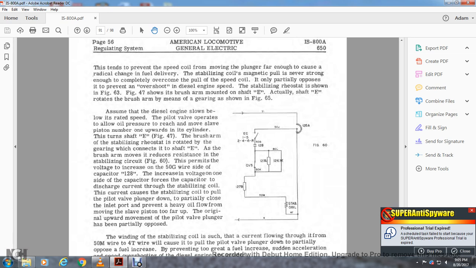The increase in the voltage on one side of the capacitor forces the capacitor to discharge current through the stabilizing coil, causing a stabilizing pull on the pilot valve plunger that reversely closes the inlet port, preventing the heavy oil flow from moving the slave piston too far up. The original upward movement of the pilot valve plunger has been partially opposed.